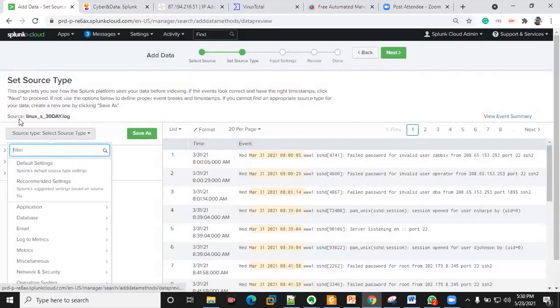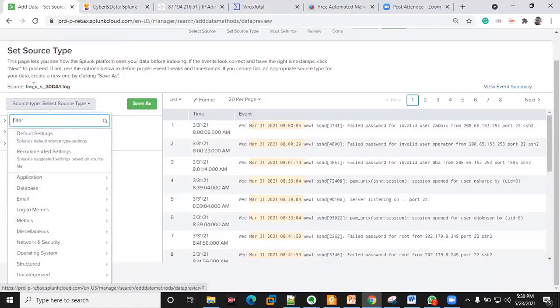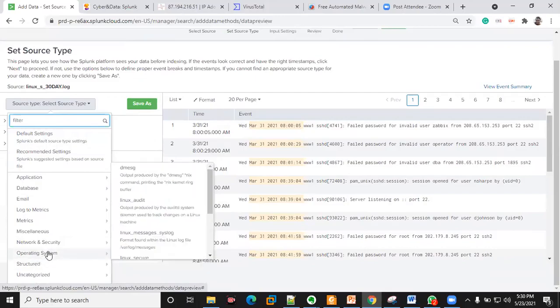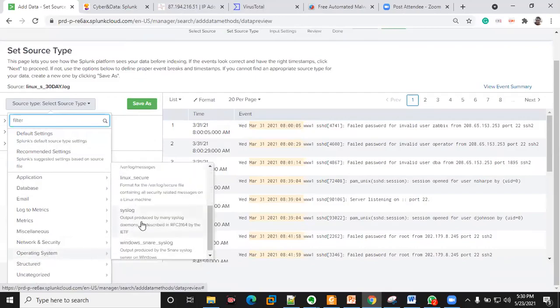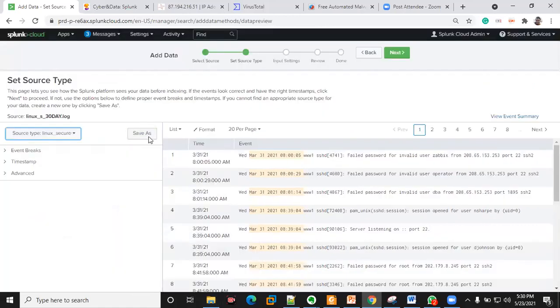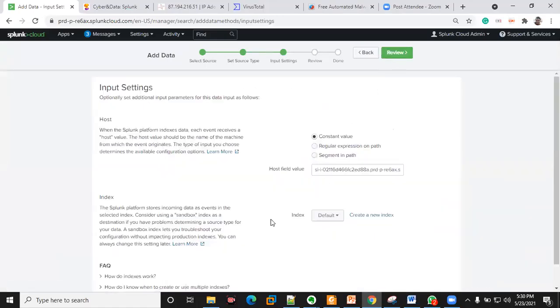So we have the source, but now I need to select a source type. This is a Linux log, so I'll go to operating system, then to Linux secure. So I have my source type as Linux secure, and my source as this, which is the name of the log. Then I move on to the next parameter.